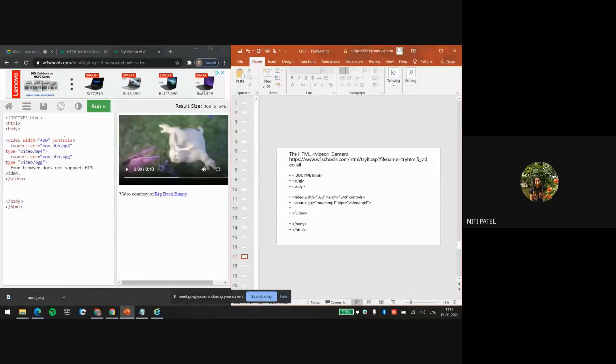What will this controls do? Controls will add play, pause, and volume button. What is this source going to do? It will take the link of the video which you want to play. So which video I want to play? It is movie.mp4. ठीक है, अगर audio files है तो mp3 होता है, video files है तो it is mp4.